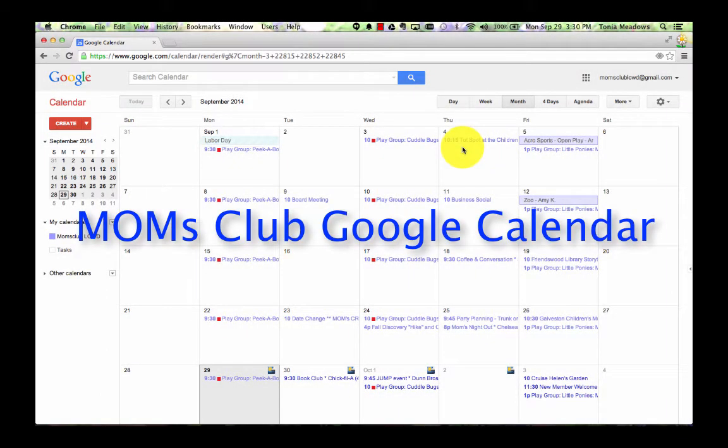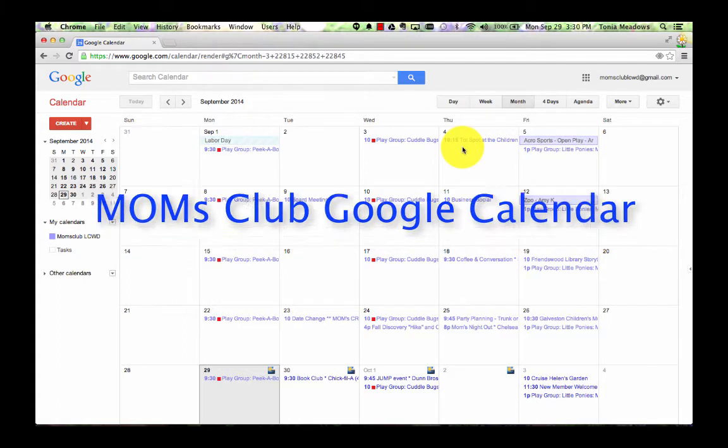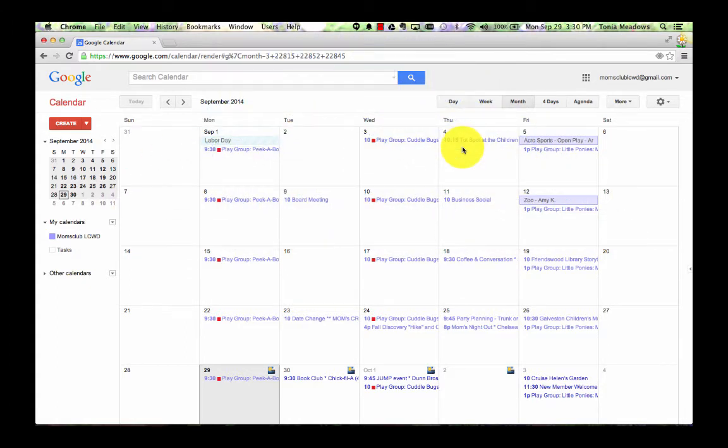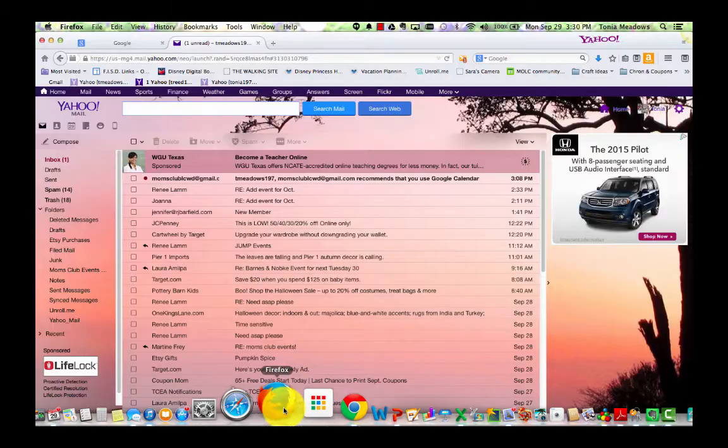I'd like to show you a few features of our Moms Club Google Calendar. When you join Moms Club, you receive an email inviting you to the Google Calendar. And if you are a Gmail user, you'll just be notified that it's been shared with you and available in your Google Calendar. But if you do not provide a Gmail account or an email that's linked to a Gmail account, you'll get an invitation in your mailbox, and it looks like this.